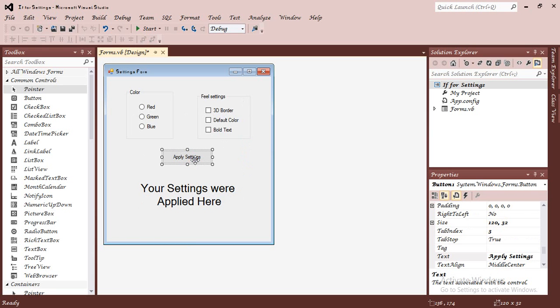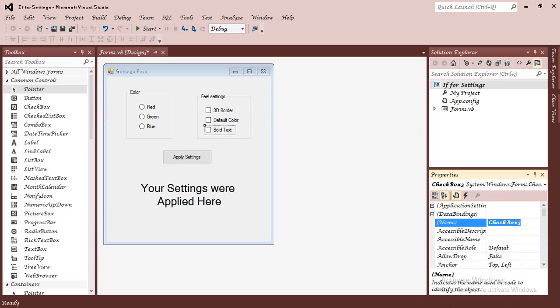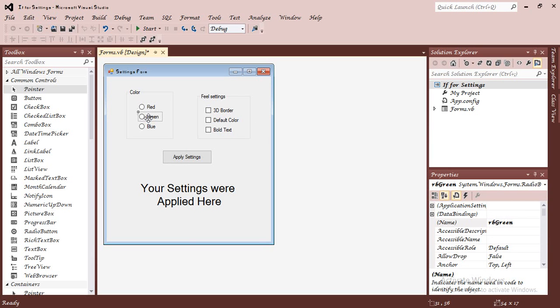So I want the event to occur immediately after I click the apply button. I've named this button just button 1, so it's not a big deal. Then this checkbox I've named CHK border. Then this one is CHK default, CHK bold. Just simple stuff. Then the radio buttons are RB red, RB green, RB blue. And this is TXT set.